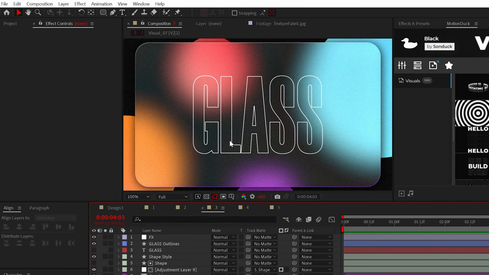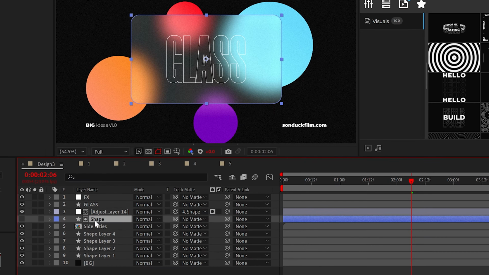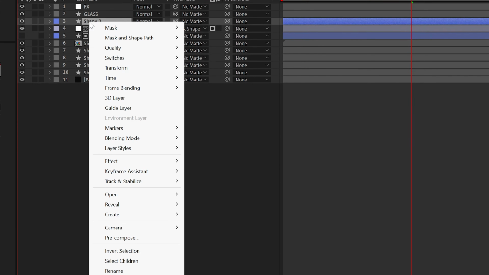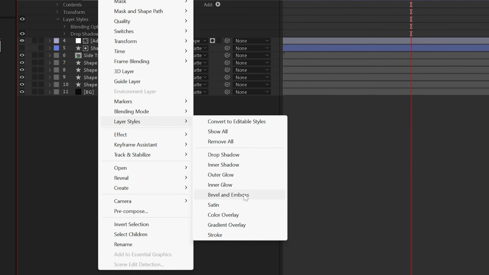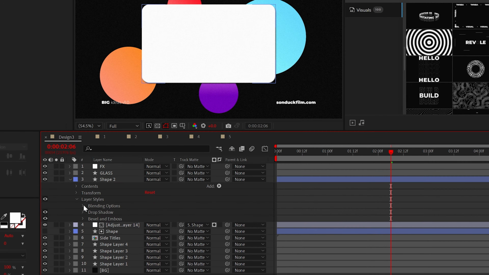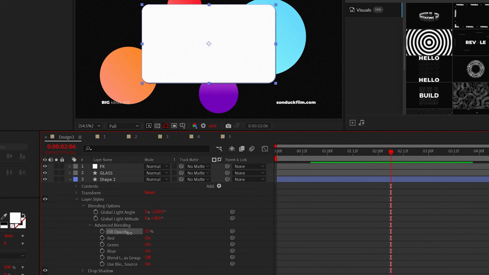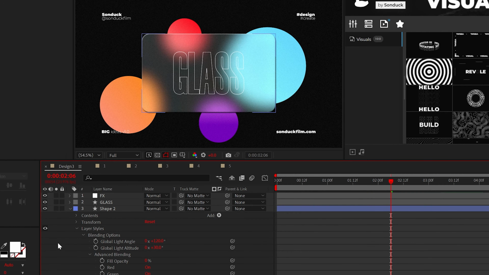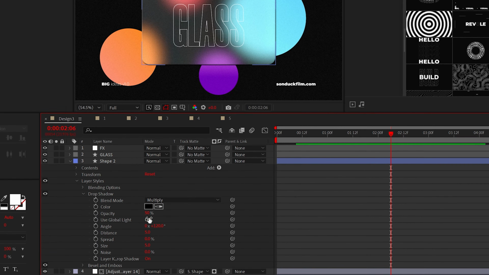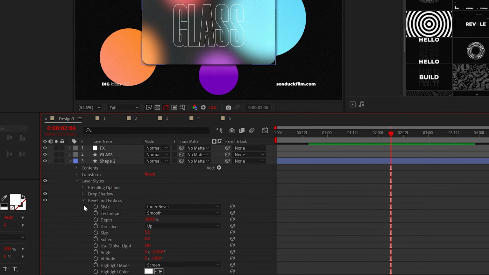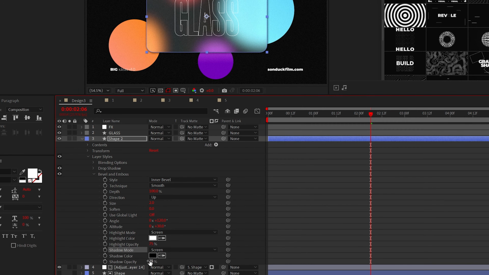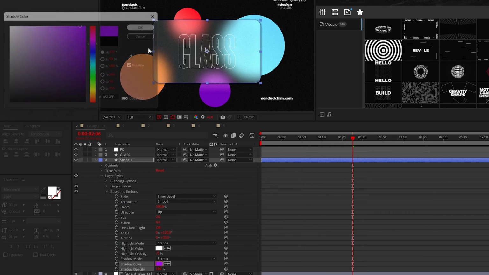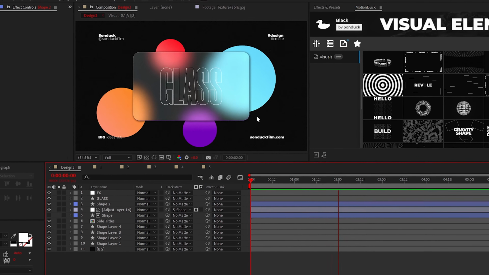But to give this a more distinct beveled touch, duplicate your original shape, right-click it, go to Layer Styles, and add a drop shadow. Then go back and add a bevel and emboss. Now, under Advanced Blending, you can set the fill opacity to 0%, so we'll only see the layer styles that we've added. For the drop shadow, I would increase the opacity and the size by a touch. For bevel and emboss, I would lower the size, and for the shadow, set it to screen, increase the shadow opacity, and feel free to change the color as well to create a sick motion design element.